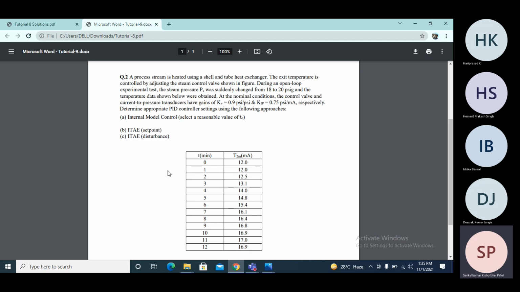At the nominal condition, the control valve and the current to pressure transducer have gains. So we have KV and KIP values, and from there we can find the value of K. Determine appropriate PID controller settings using the following approaches.